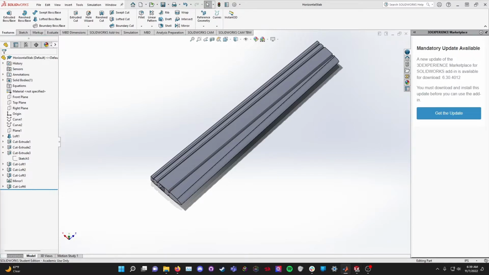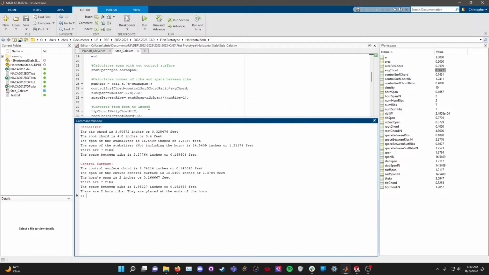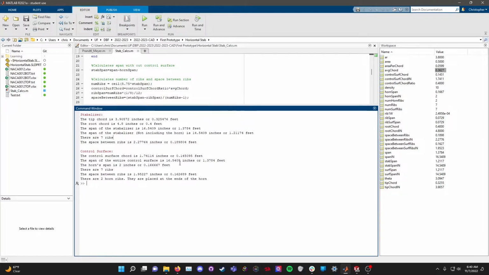So again, I made a rough MATLAB script to come up with some of these numbers. I used just a general rule to come up with the number of ribs. I believe I use like 5.75 ribs per foot just as a general rule. So in this case, my surface says 7 ribs would be an okay number. So I think I'll go with that.